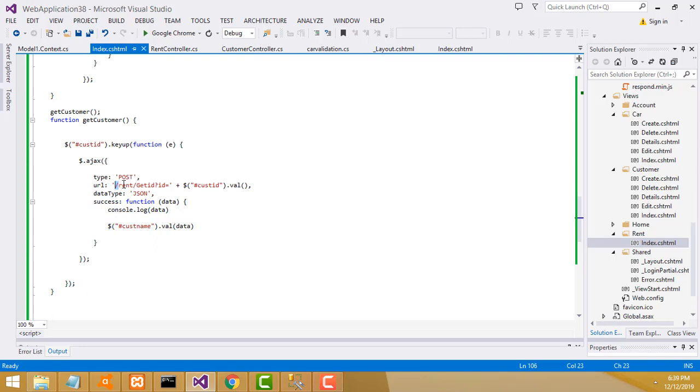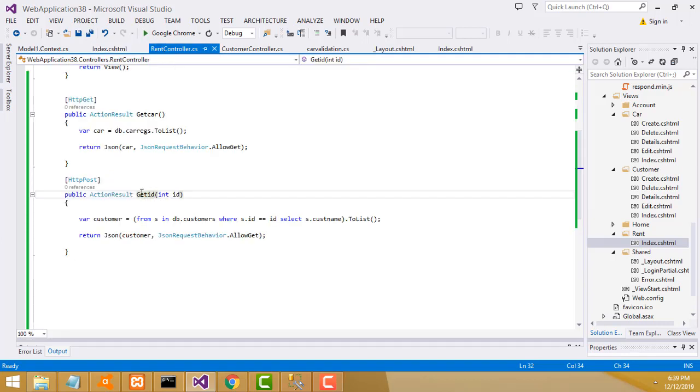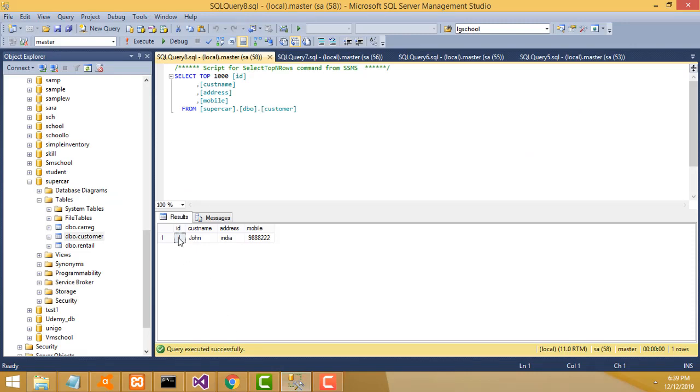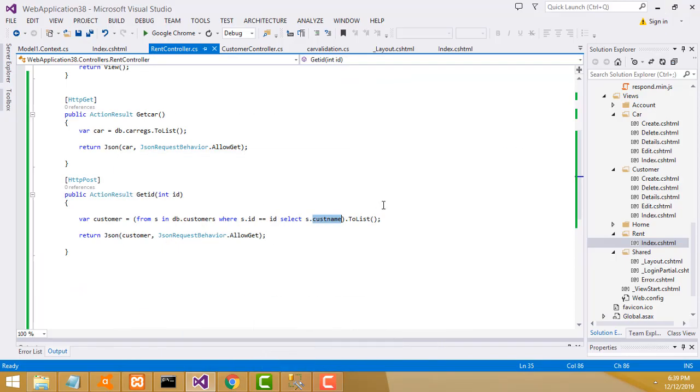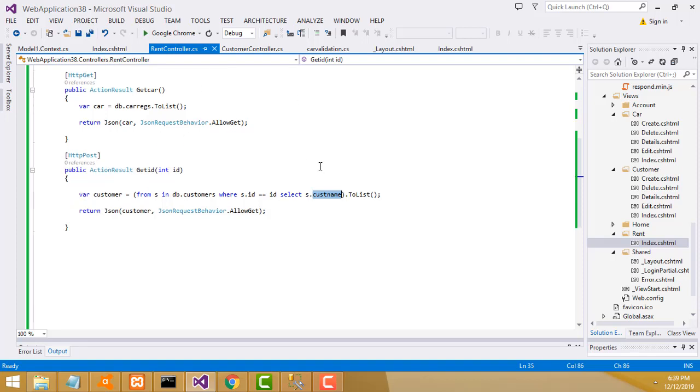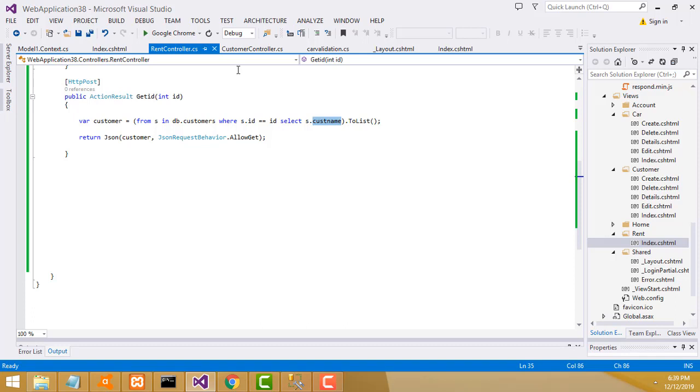It goes to the rent controller. The method should be GetID. Here, rent controller GetID. What is the ID coming here? The relevant result should be passed. If you enter the ID 1, the relevant name should be passed. That's the simple stuff it did. Now what I'm going to do is, after that, we have to check first.